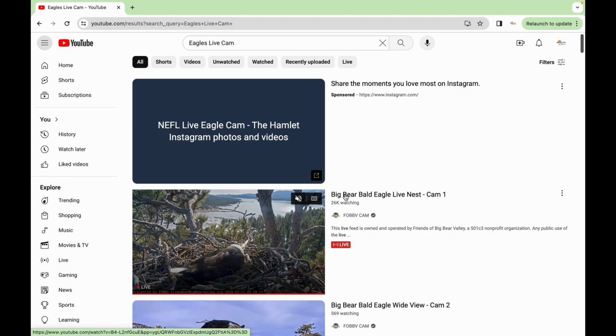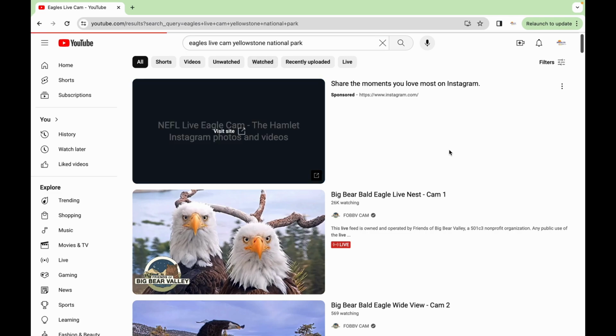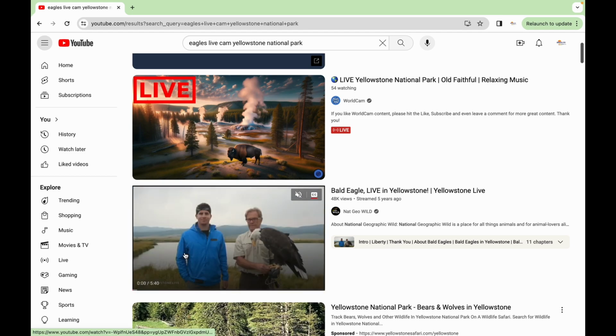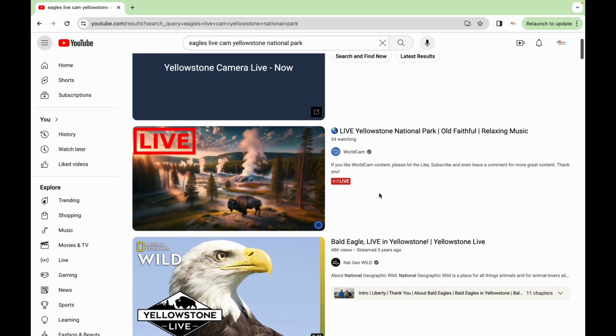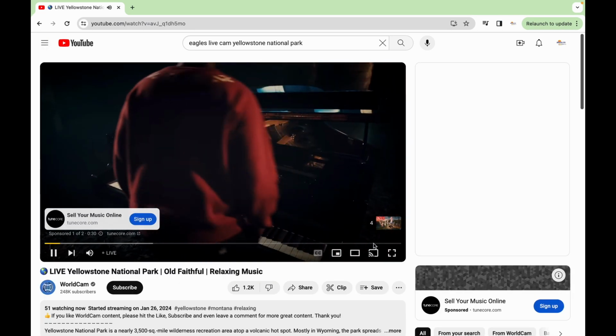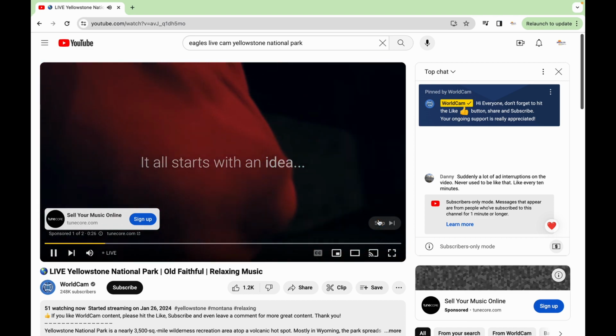Let's go to Big Bear Bald Eagle live nest. Well, let's see this. Let's put in Yellowstone National Park. Let's see if Yellowstone National Park has any live. Oh, look. Yellowstone live. Bald Eagle live in Yellowstone. Let's see if they have here. Yellowstone Old Faithful is actually live. So let's hit that. It's going to have an ad, of course, at first. You want to hit your skip the ad.